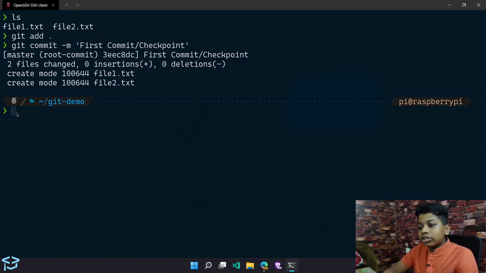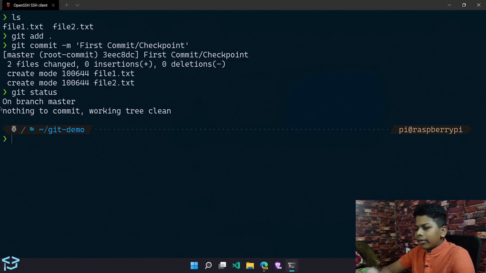Now a handy thing to use is the status command. git status tells you whether your files are up to date, like whether they have been moved to the staging area, or you are still editing and have not yet made the change. So you can do git status. At first, if you have made the commit, you'll see "nothing to commit, working tree clean".